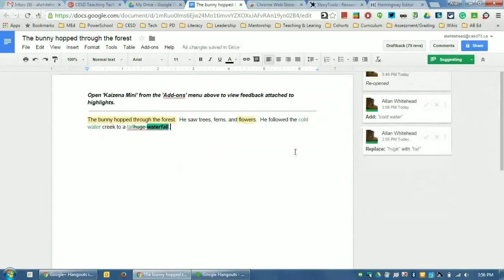So what you see here is anything I've added in, it's in a green, different color. It shows up over here as a suggestion. This has been suggested. When I've deleted something, it shows it as a strike through. Okay.